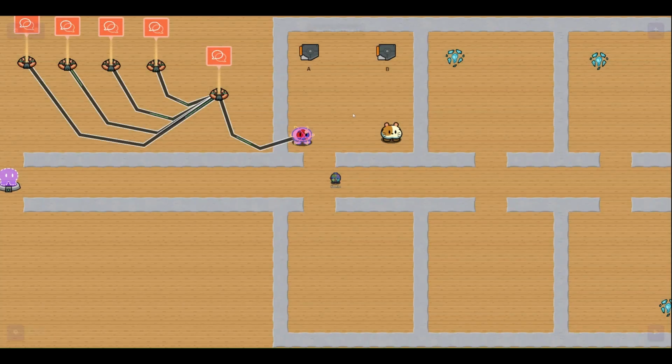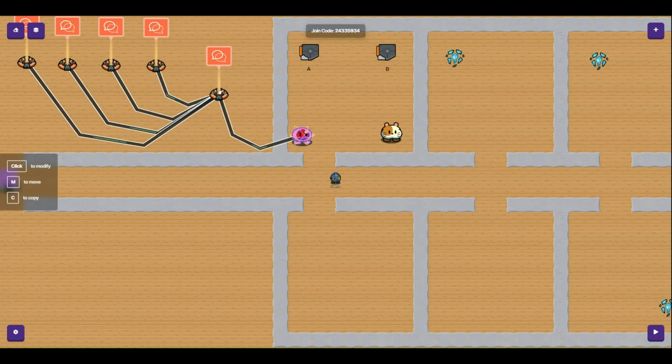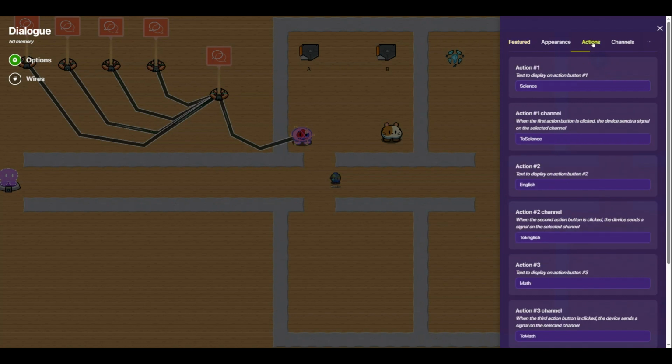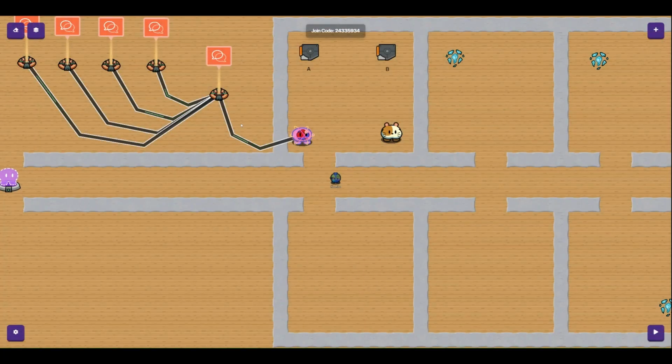So you'll see that I have my character connected to a dialogue device. A dialogue device is similar to other text-based devices in that I can set up a message. I do have 4 spots for actions. These actions are like buttons, and each button can do a different thing. Here's the button title and then the channel that it's tied to. So, working with channels, you can do all kinds of different things in this game. And so I have the character tied to this dialogue device.